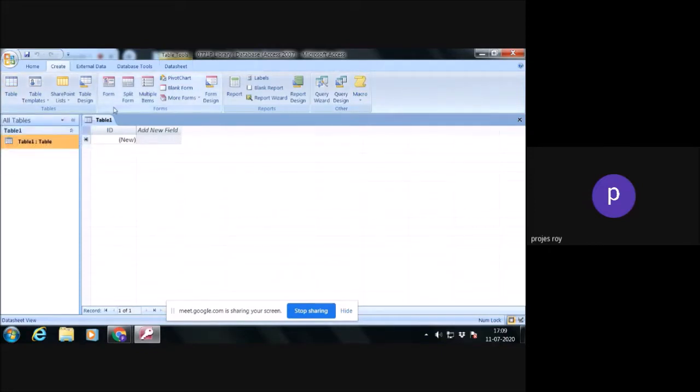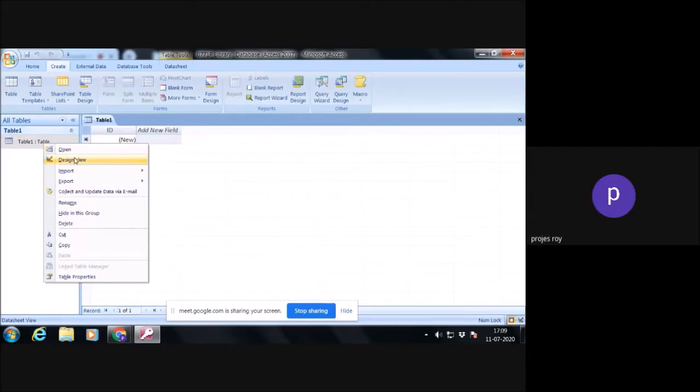Form is a more visual, effective and more dynamic way of data representation. Reports is all about report generation, query for complex data processing, and macro for repetitive work, right? So in first instance, we'll start from create, and in create, in table, it will automatically come a table, and in table, we'll go for the design view.